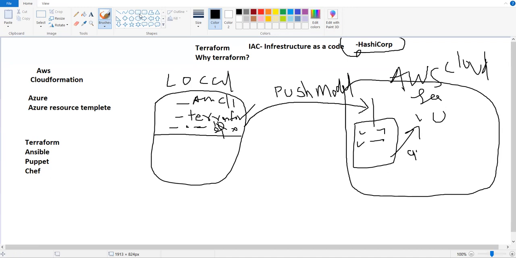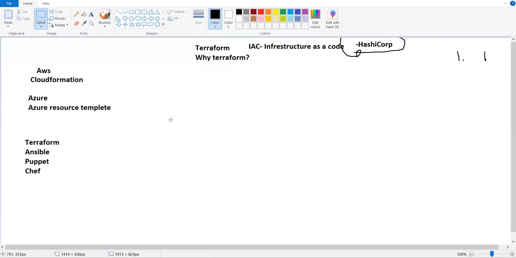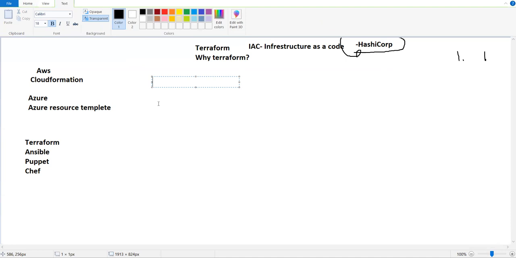Then coming to the life cycle. Anyone know the life cycle of Terraform? No idea.